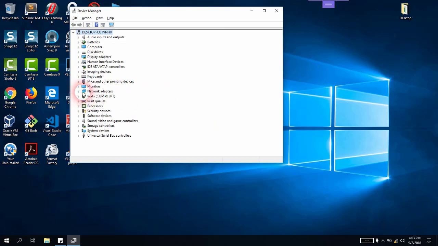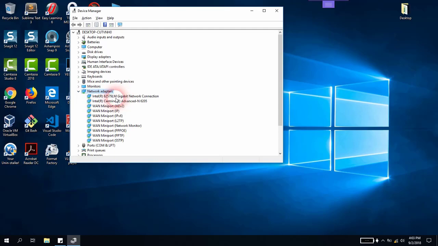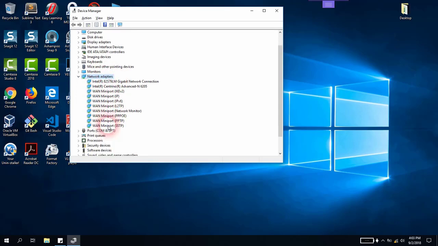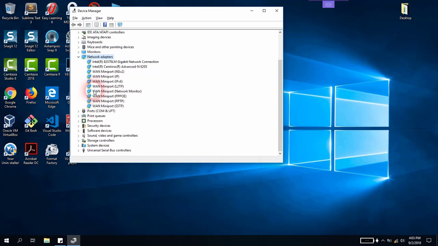We'll go and check network adapters. We'll click on this arrow. Here we have all the drivers for all the devices. All of them have been installed. If we saw the same small yellow triangle next to one of these, it means that there is no driver installed, and then we will have to install it. But in my case, everything is installed.